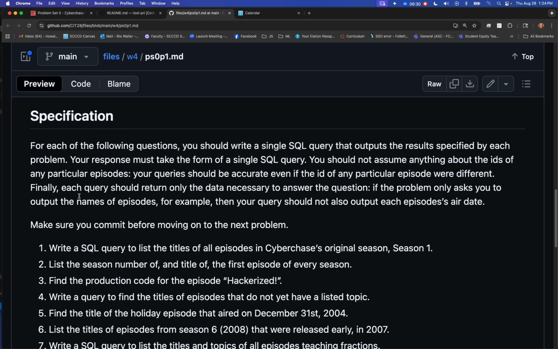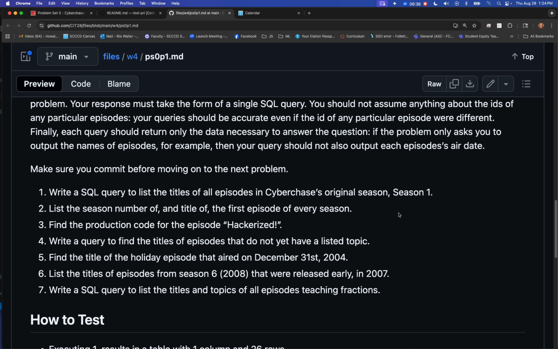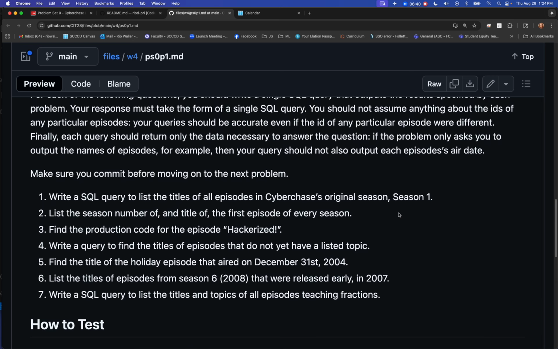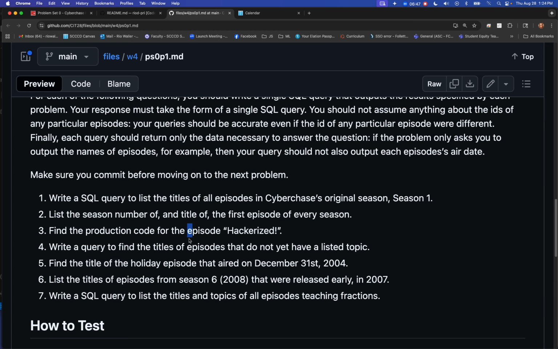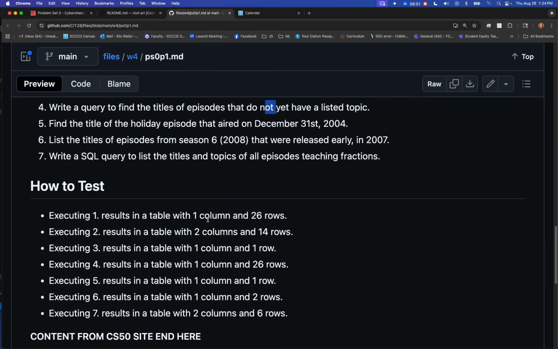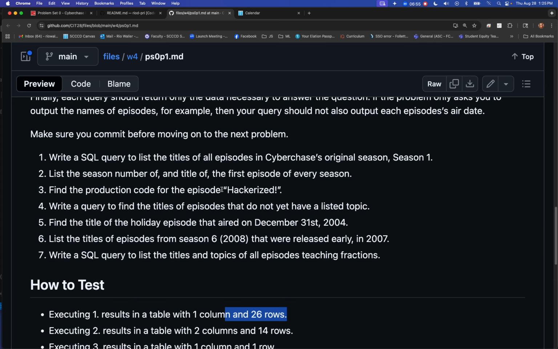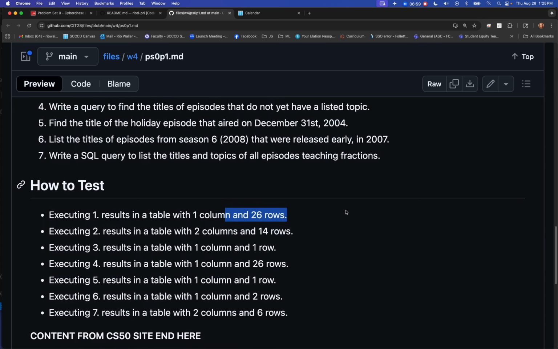Finally, each query should return only the data necessary to answer the question. In other words, if it asks for a specific column, then it should only return that column, right? List of number of titles, the production code, right? So find the title. And in the test, it actually shows you how many columns you should be returning. So there's a lot of good hints in there.